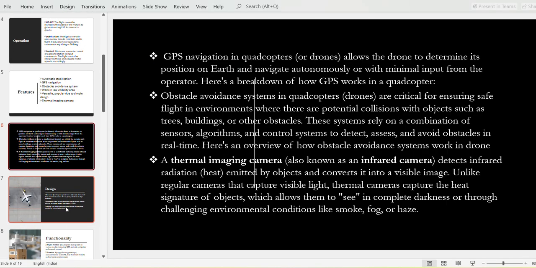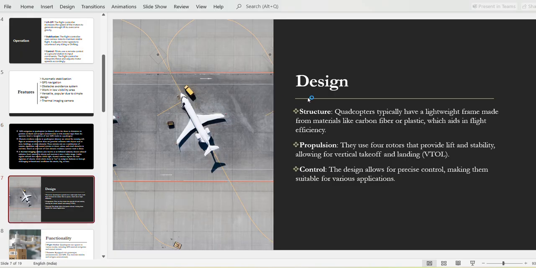In slide number 7, we see the design. In the design section, we discuss the structure. Quadcopters typically have a lightweight frame made from materials like carbon fiber or plastic, which improves the efficiency of the flight.